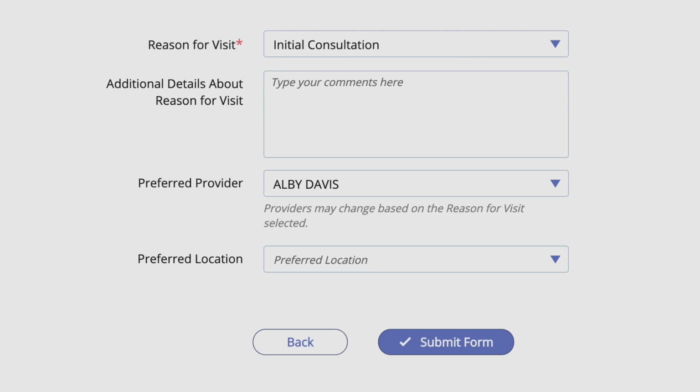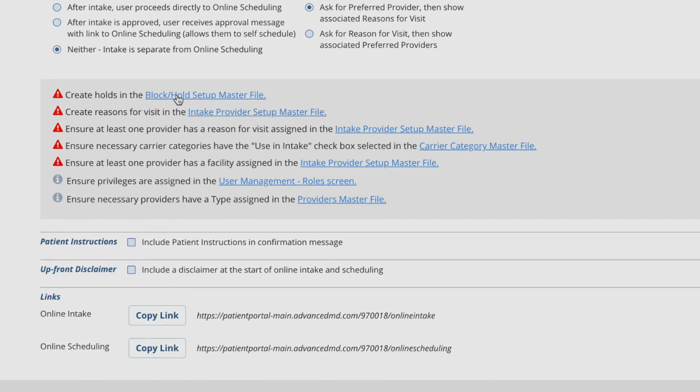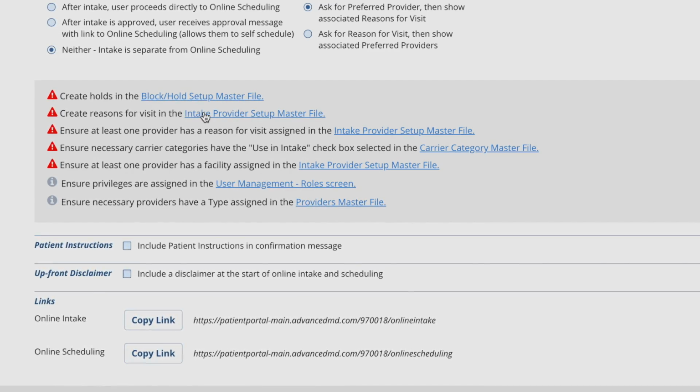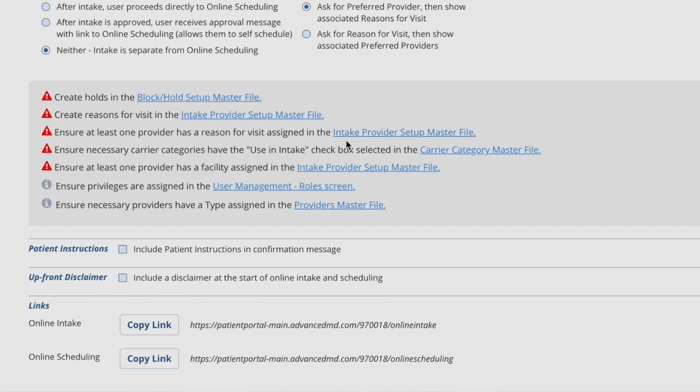It's easier to set up and manage how you pre-screen patients. A health checker guides you to the areas that need to be set up for intake and online scheduling. It's easier to learn, train, and use, reducing your time to implement.